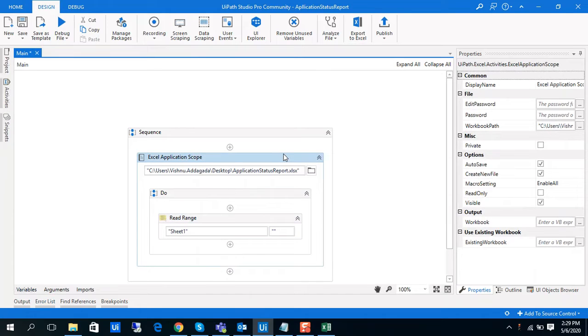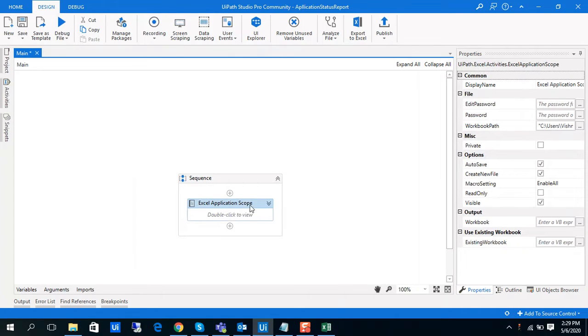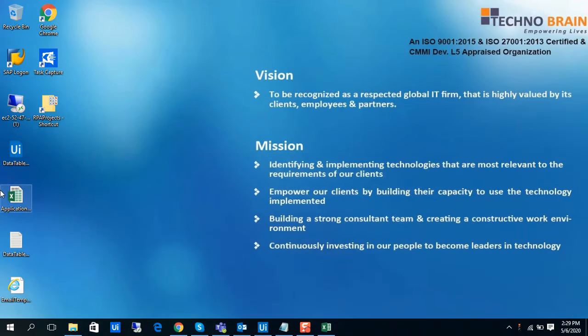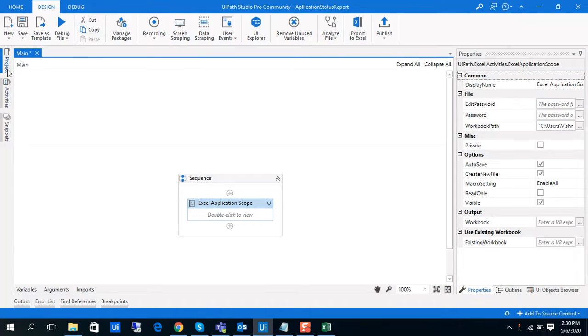Now you have successfully read the data. The next thing is, you configured everything and read the data, now you have to convert this data table into HTML. To convert the data table into HTML, I have a XAML file which is already created, so you guys can also use this. What I'm doing is copying this file, the data table to HTML XAML file, into my project folder. It's just for ease of use.